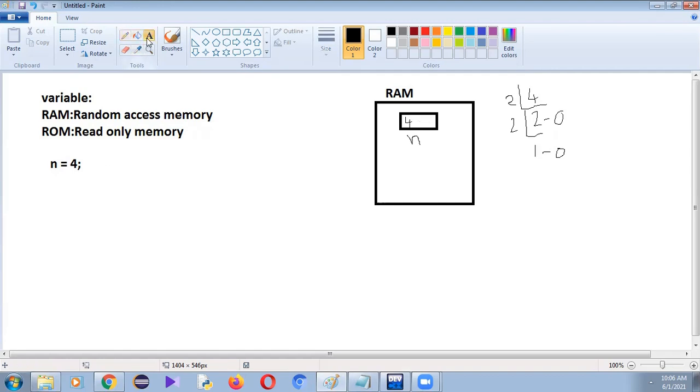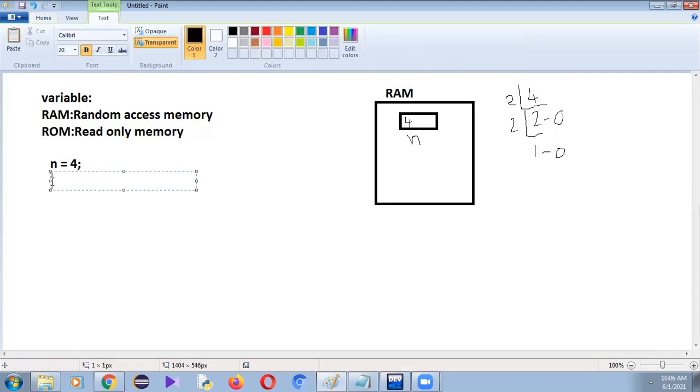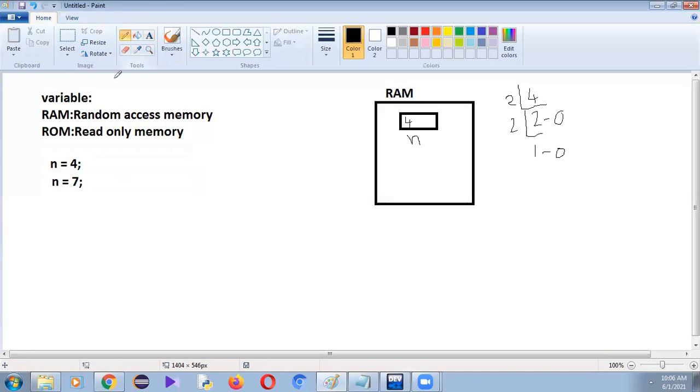Now, while writing the program, after writing the statement n = 4, I want to write n = 7. At that time, what happens? It will override the value 4. The variable n is already present in the RAM.